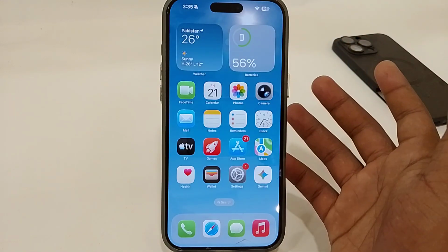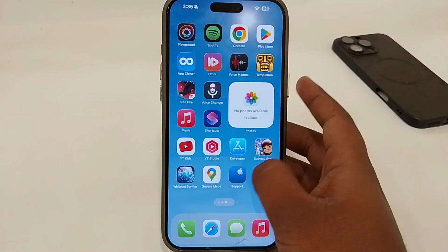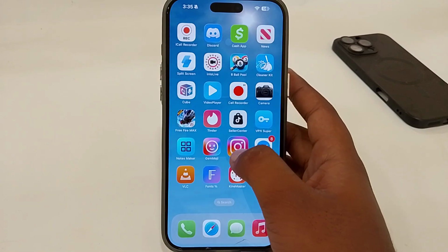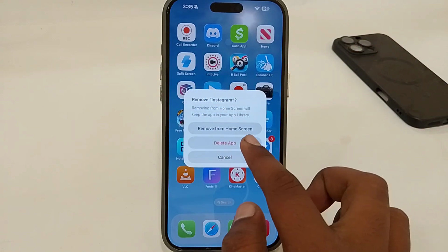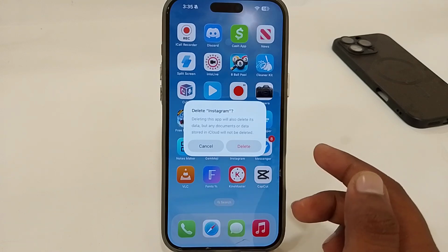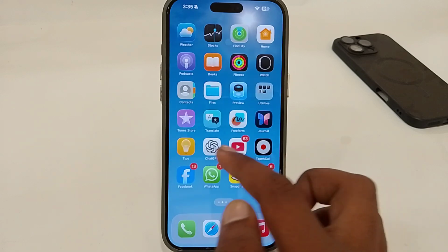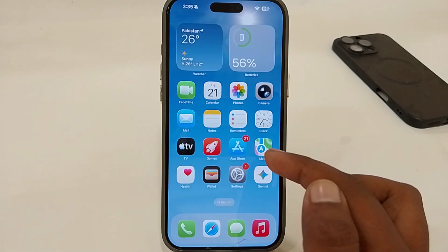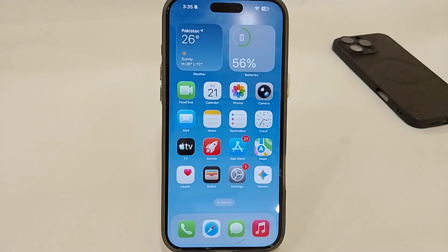Or if your issue is still not fixed, there is one more simple way. Long press on your Instagram app, tap on remove app, then tap on delete app. It will completely uninstall the Instagram app from your iPhone or any Android phone. After uninstalling, reinstall it using your App Store or Play Store, and after reinstalling, your issue should be fixed. Sometimes there might be a bug or malware in your app, so it will be fixed in this step, and after that, you will not get the issue.